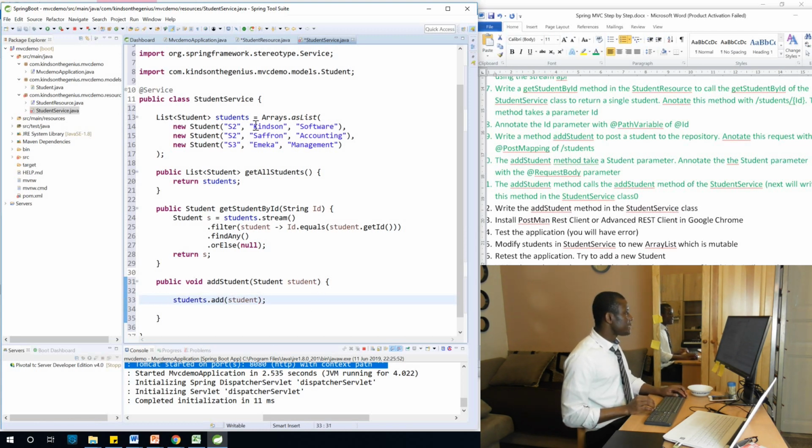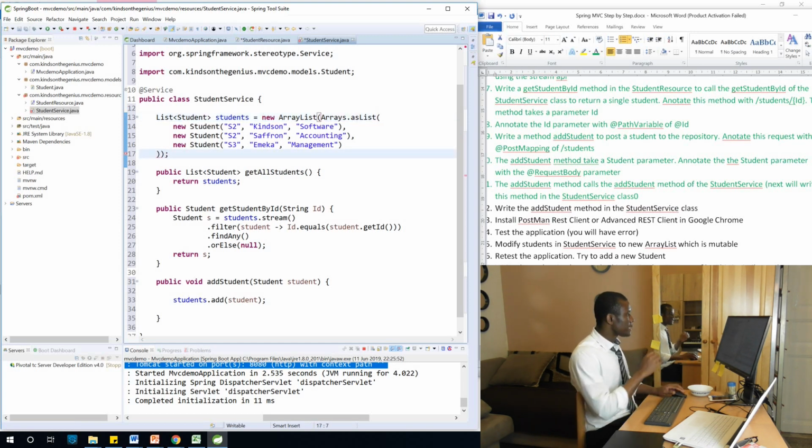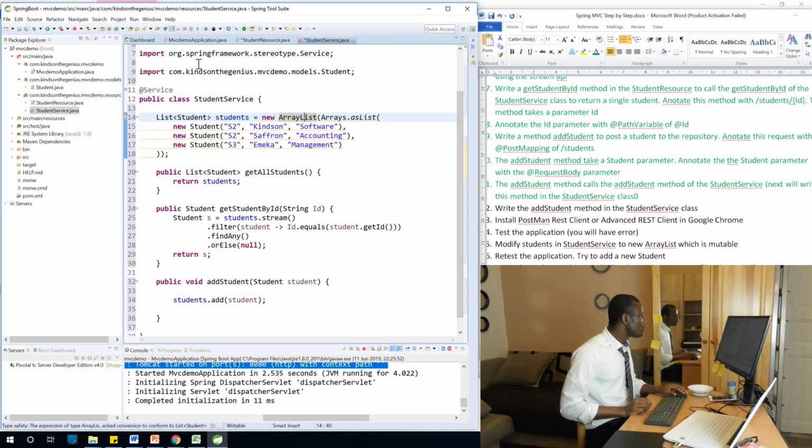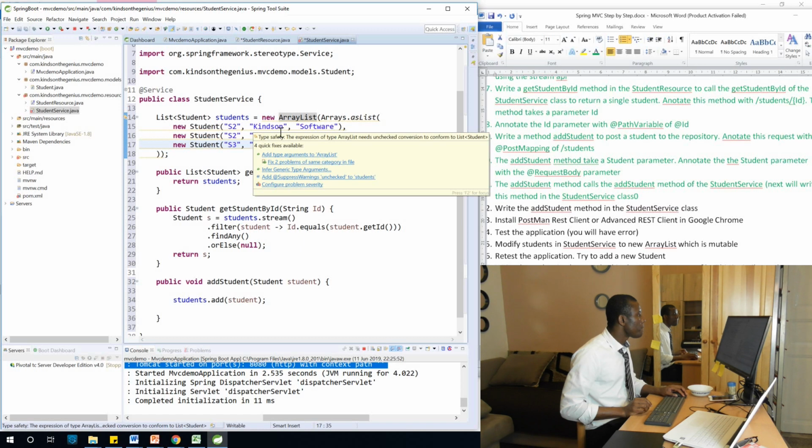But to be able to add, because this array is immutable, I'm going to simply say new ArrayList. So that's what ensures that we can add anything into that place. So I'm going to just say Control Shift O. Now, wait, why do we have this error? Add type to ArrayList.